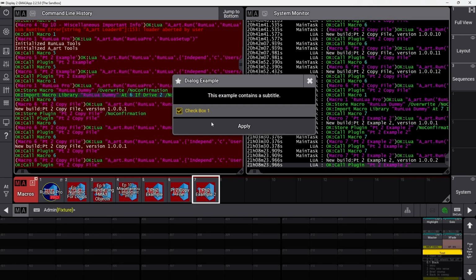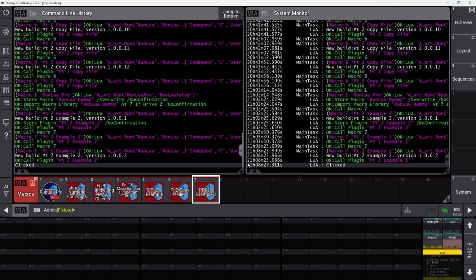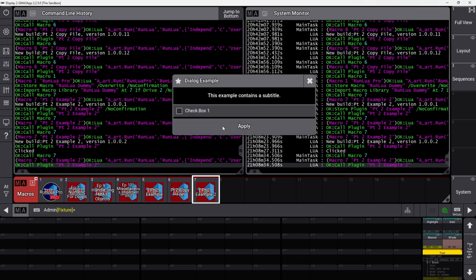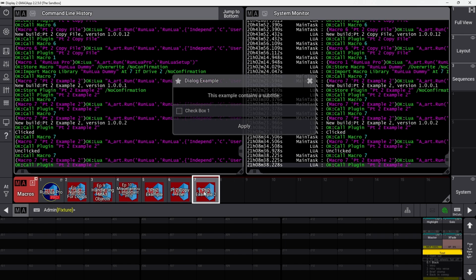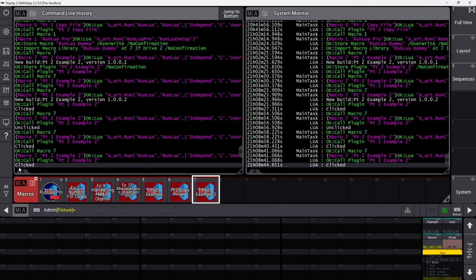Alright, I click the checkbox, I'm going to click apply, and it says clicked. Oh, I need to scroll this down in order to see it here. It says clicked, and then I click it, unclick it, apply, it says unclicked, click it, apply, it's clicked. I'm just actually not going to click it this time, and I hit apply. Wait, it says clicked. I didn't click that.